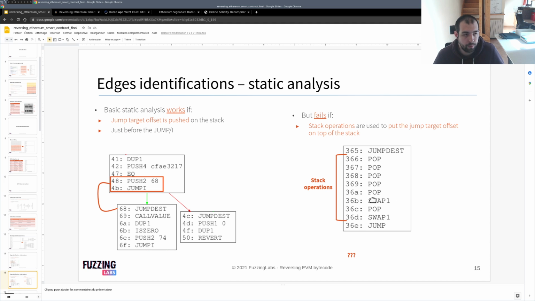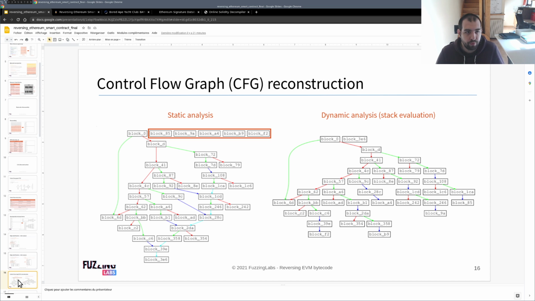So that's an issue. For example, in that case, we have some pop, swap, and jump. That's one basic block, but as you can see, if we are not aware of the stack, the different stack values, we are not able to understand where this jump will go. So that's really problematic stuff. And that means it's not possible for us to do that with static analysis. We will need to do dynamic analysis, or at least interpretation or emulation of the stack value.